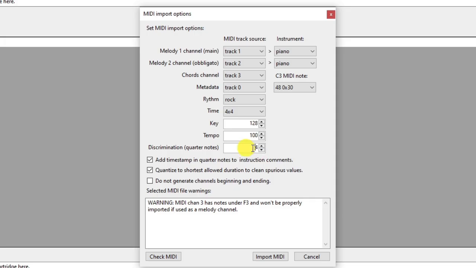and make adjustments if needed. The discrimination field refers to the number of quarter notes, ticks that play as a count-in before the track begins playing. In the warnings area, a message indicates that MIDI track 3 contains notes outside the allowed range, but since track 3 is used for chords in this example, having out-of-range notes is not an issue, because octaves are not considered when importing chord roots.